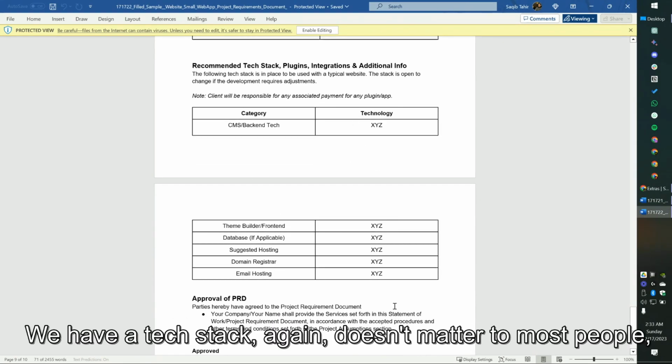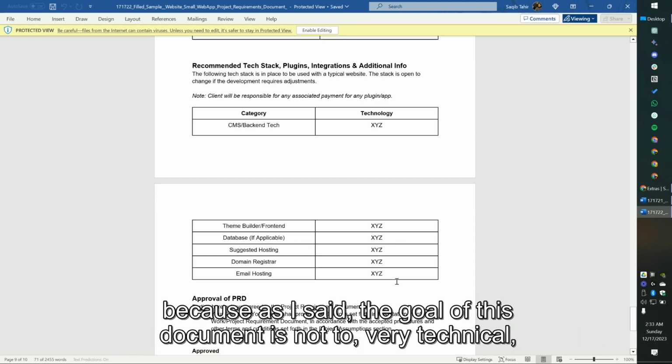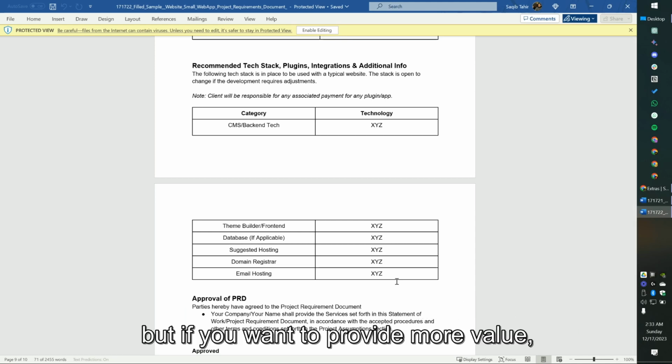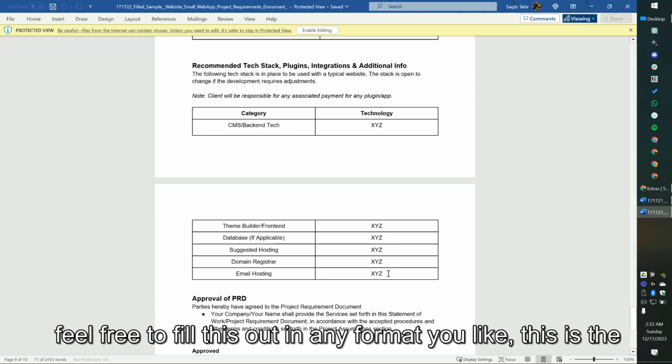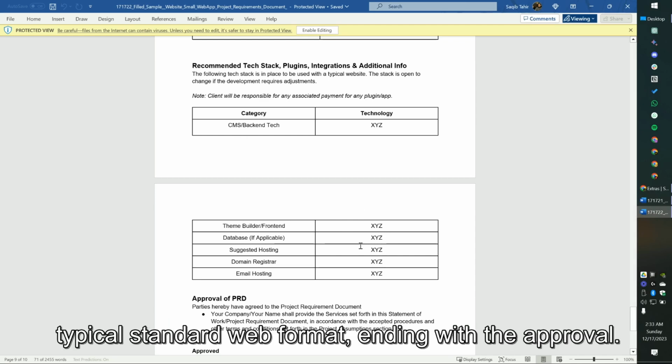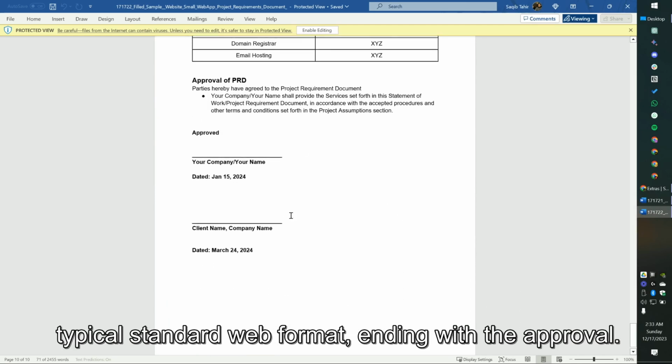We have a tech stack. Again, it doesn't matter to most people because, as I said, the goal of this document is not to be technical. But if you want to provide more value, feel free to fill this out in any format you like. This is the typical standard web format, ending with the approval.